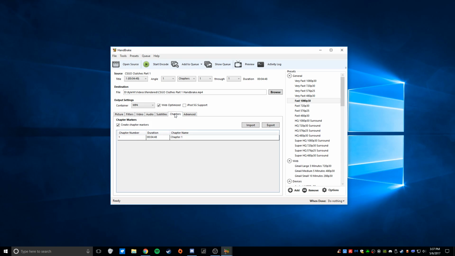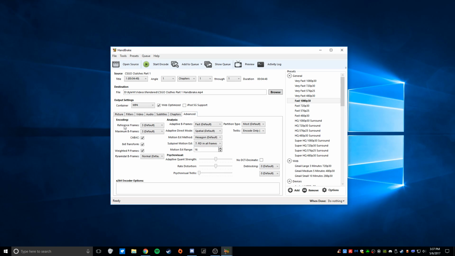Subtitles, I don't change anything here. I don't do anything with chapters. Now the advanced tab. The only thing you should have to change here is reference frames. Set this to 4. And then everything else here should be fine. If they're not, just copy them the same as mine. And that's pretty much it.